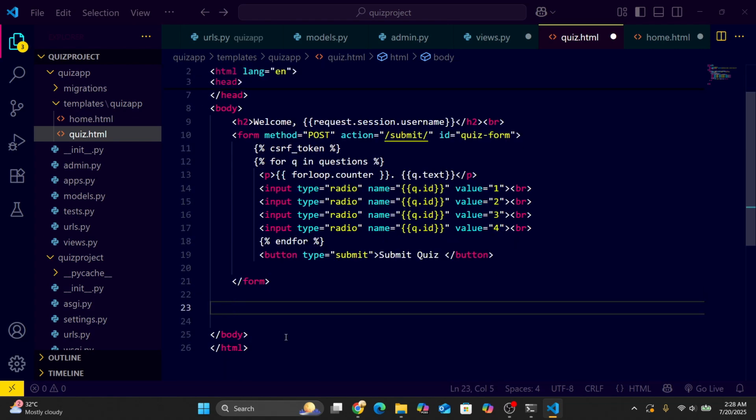Here the user will choose one question, two questions, three questions, whatever. There is no constraint that the user has to answer all the questions. The user can answer one question, two questions, or whatever. Okay, so the form has been created. Now I have to create the result.html for showing the result.